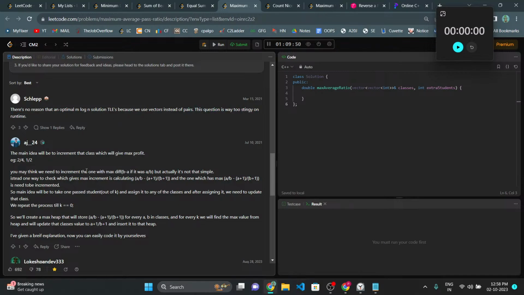You may think we need to increment the one with maximum difference of b minus a, but it is actually not that simple. Yes, I was also thinking that the numerator and denominator difference, whichever has the maximum, should be incremented. One way to check is calculating a divided by b, versus a plus 1 divided by b plus 1, and the one which has the maximum gain needs to be incremented.